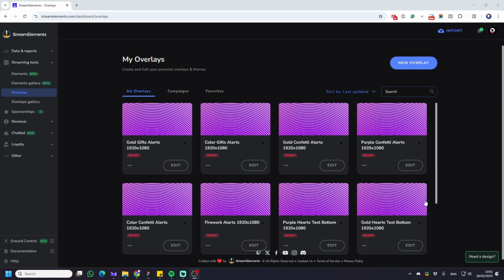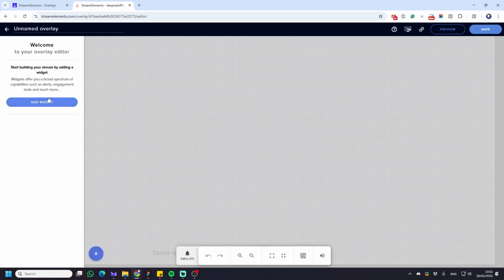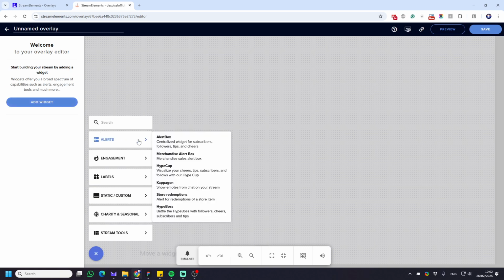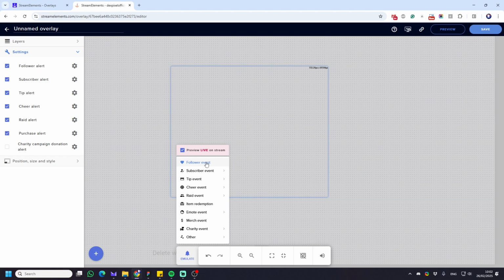If you already have an alert box somewhere in the overlay, you can just click edit and then edit that alert box. But in my case, I'm going to create a new overlay right here and click start. So I'm going to create an alert box right here. I'm going to click on add widget and add alert box. And this is the default StreamElements alert. I'm just going to show you how it looks.